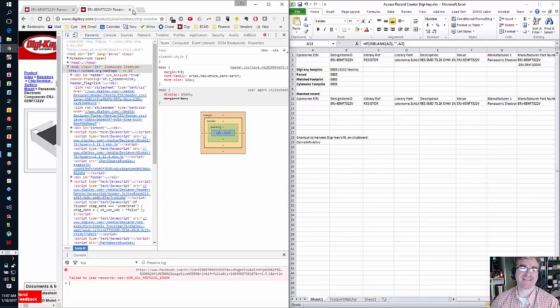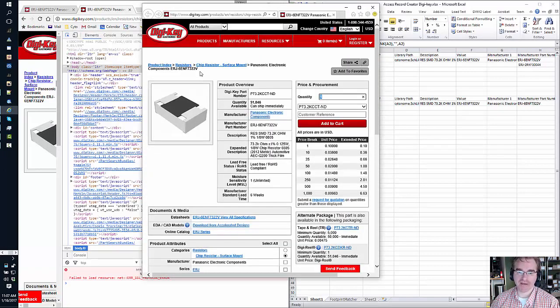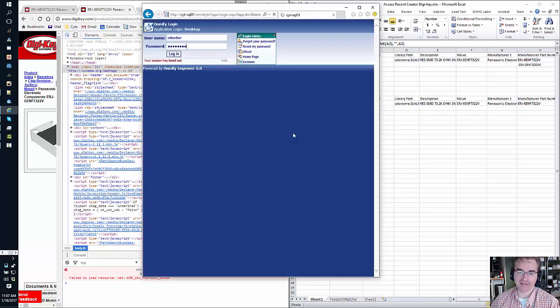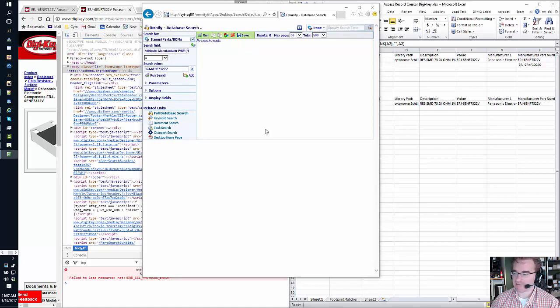Nope, that's not it. Okay, hold on. I think maybe it's Control Shift Alt C. Yeah. Okay, so it's opening up this IE browser. It's running that script to grab everything, logs into Omnify, searches it.